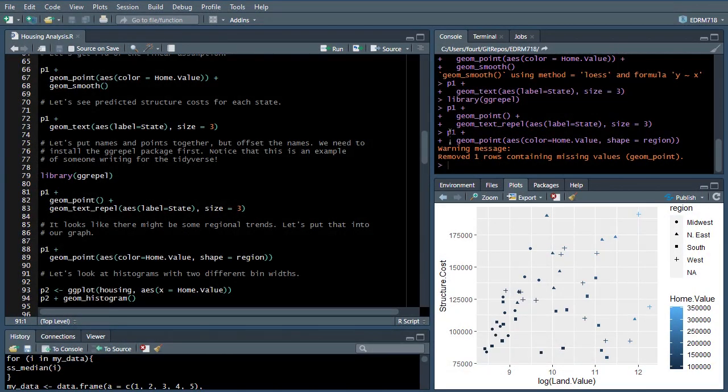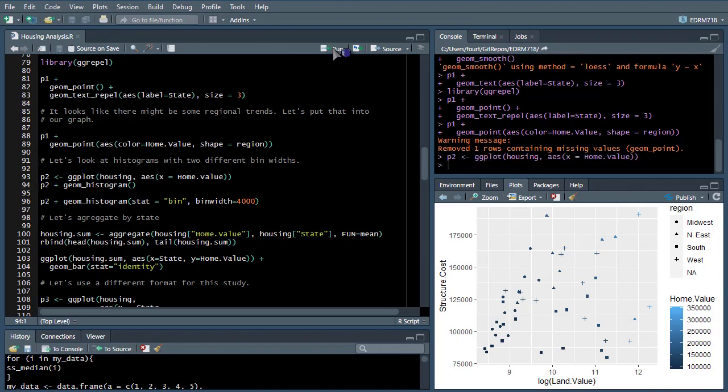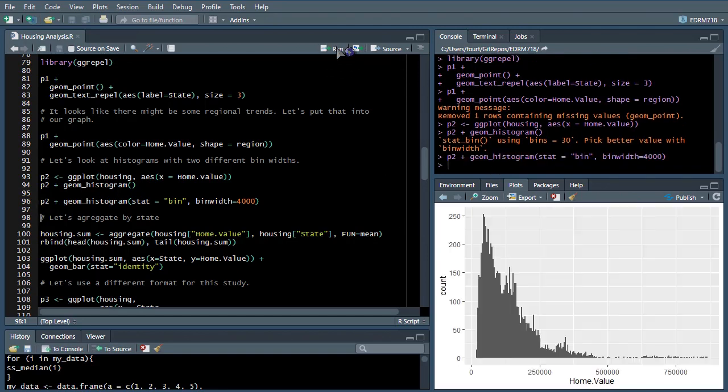Pretty cool, huh? Let's look at histograms with two different bin widths. So here's a histogram with one bin width. I'm not going to zoom that one out. You can see it down here. And here's a histogram with a different bin width. So it's real easy to specify the bin widths and get more precision on the shape of our histogram.